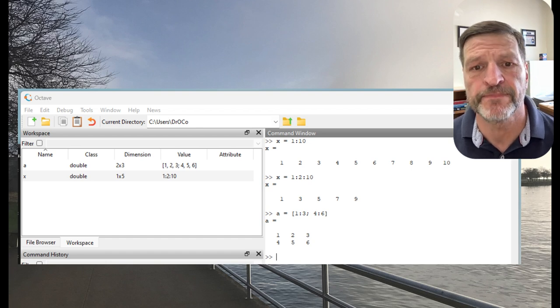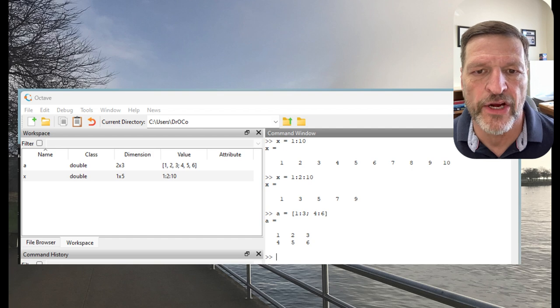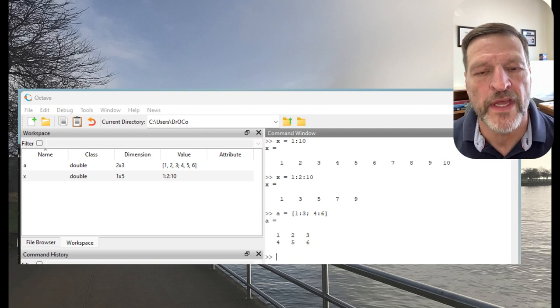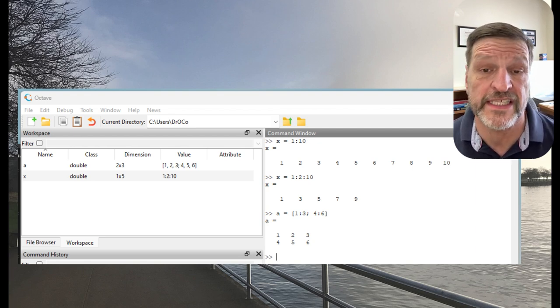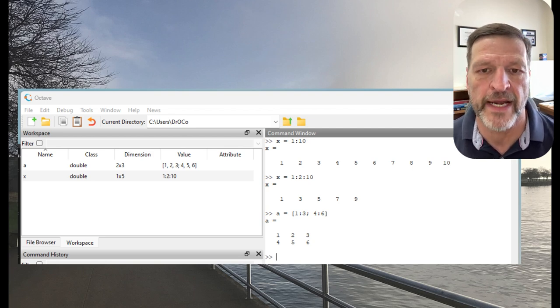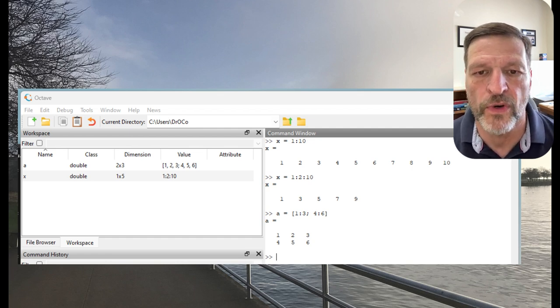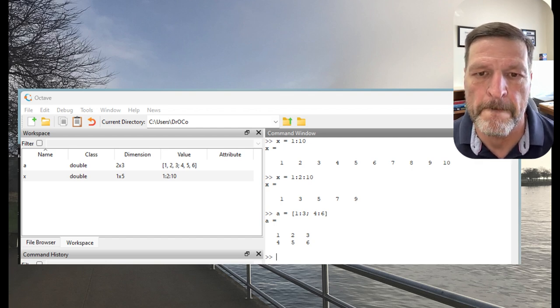How do you make a matrix? Well, let's make the matrix A. It's square brackets on the outside, and then 1 colon 3. That's going to be 1, 2, 3. Then a semicolon, which means go to a new line, and then 4 colon 6. That's 4, 5, 6. So it's going to be 1, 2, 3 on the top row, and 4, 5, 6 on the bottom row. When I press enter, you see the command comes up: A is equal to 1, 2, 3 in the first row, and 4, 5, 6 in the second row.